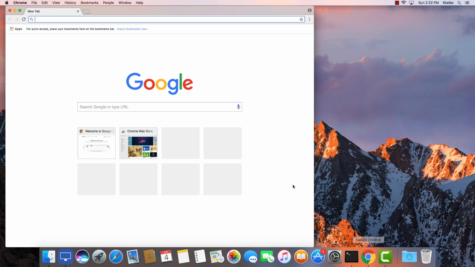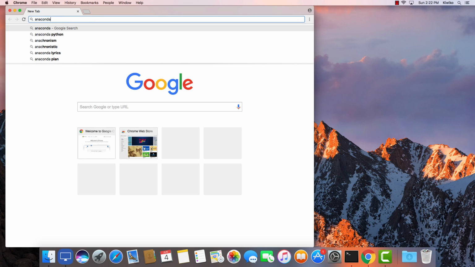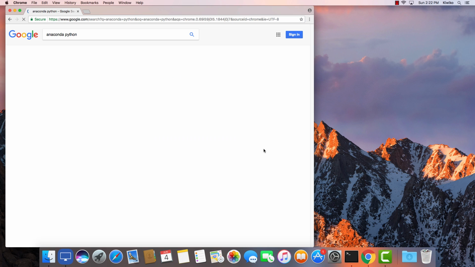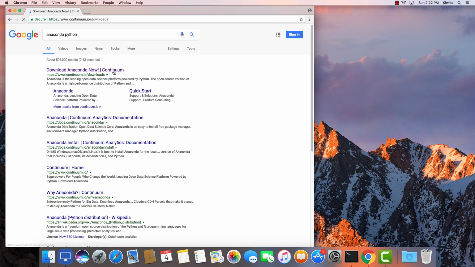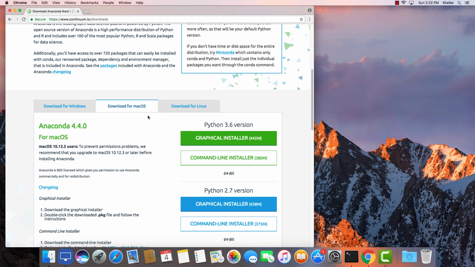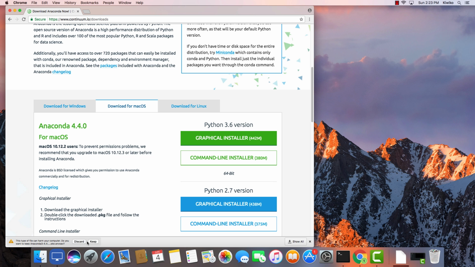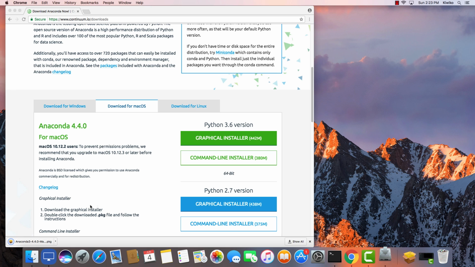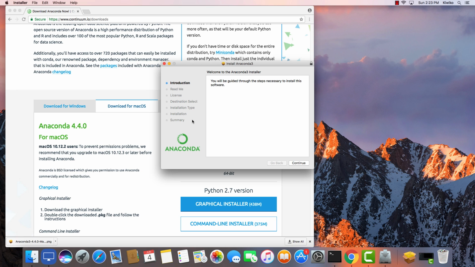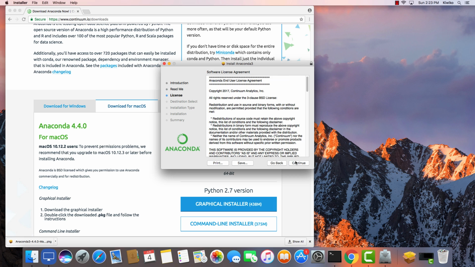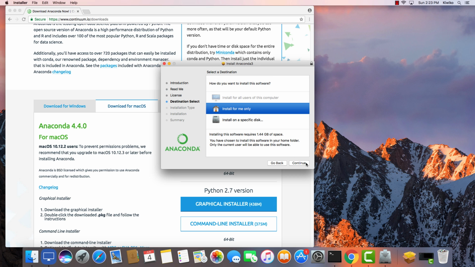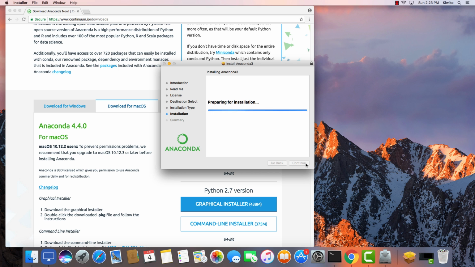We will start by downloading Python. First, click on Google Chrome and write Anaconda Python, and then click on download Anaconda now. We will download the Python 3.6 version graphical installer. Now the download is complete, we double click on it and press continue. Install for me only, install.